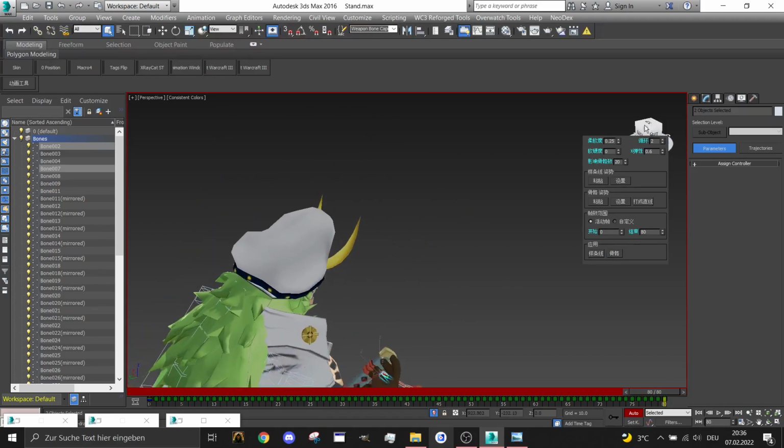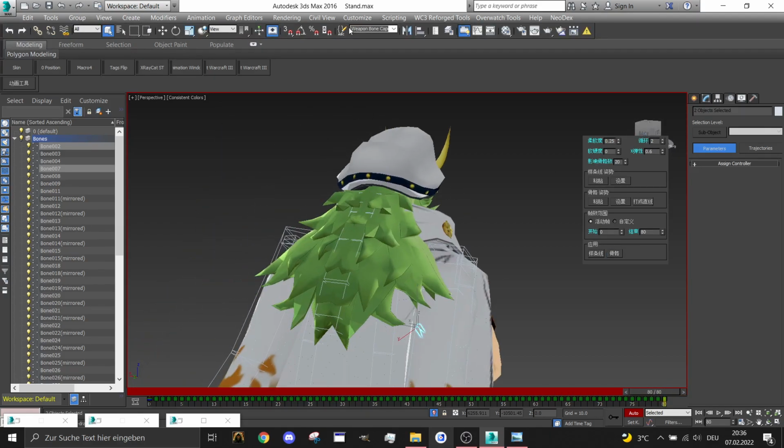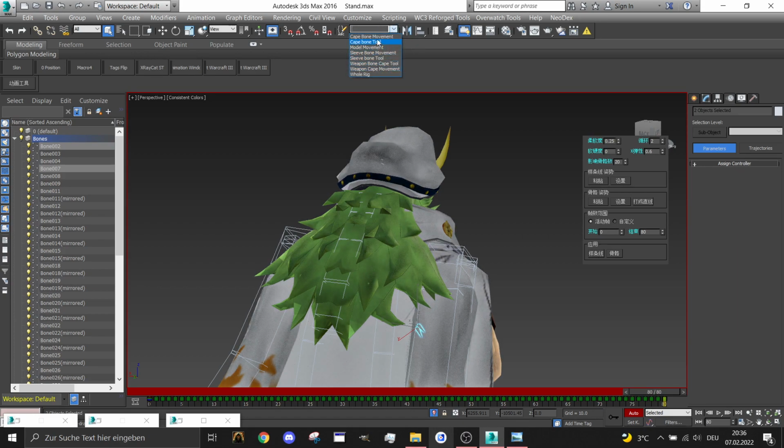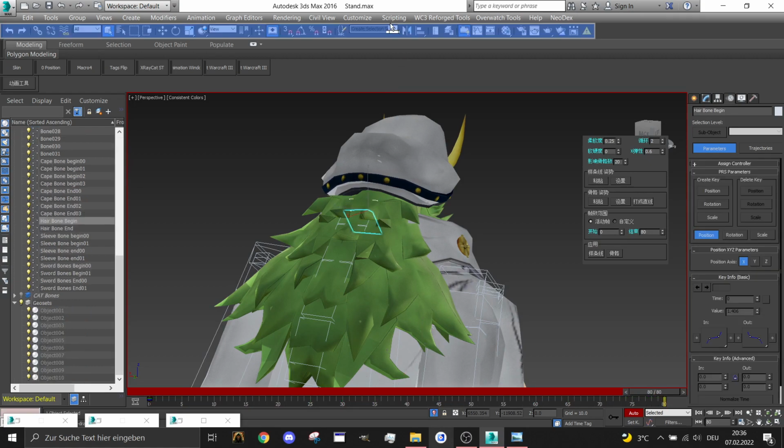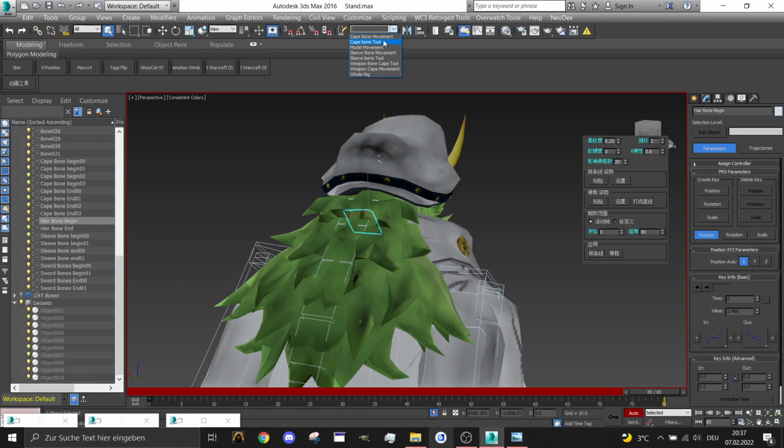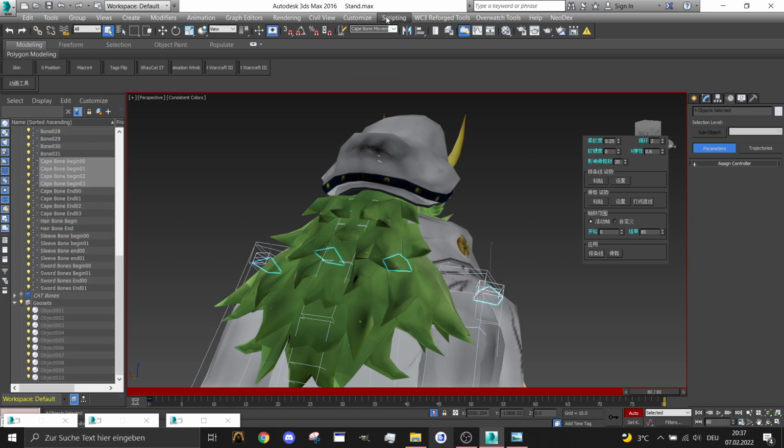So we're gonna do the same with the hair as well. We can just click here on the hair bone tool. Sleeve bone. No, it's the hair bone tool. Cape bone. Didn't I make the hair yet? Oh, it seems like I forgot the hair, but don't worry, we can just edit here.